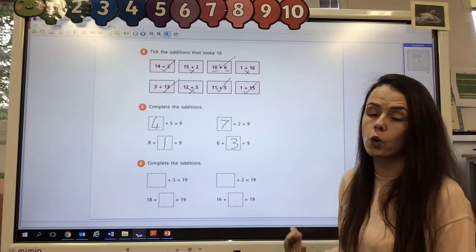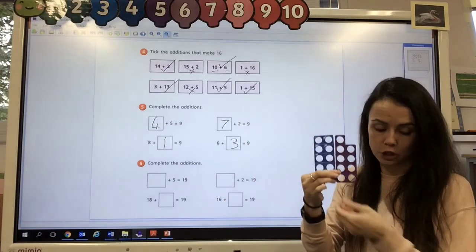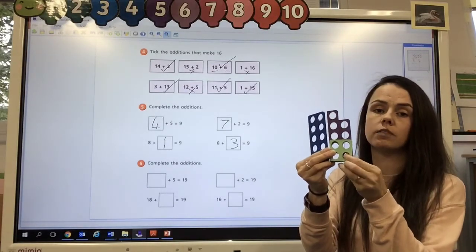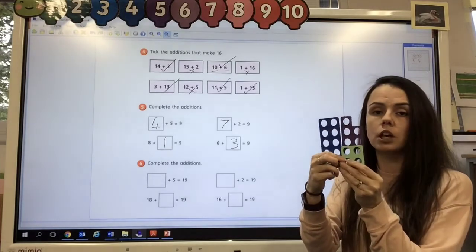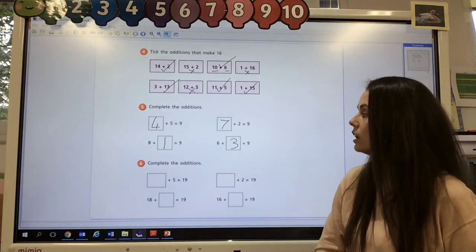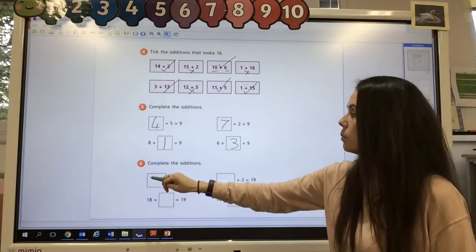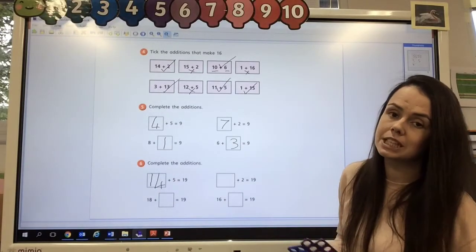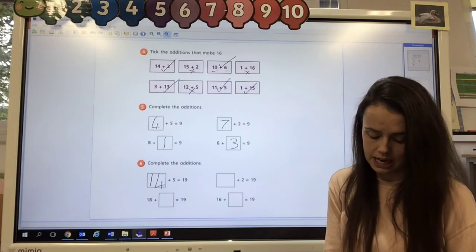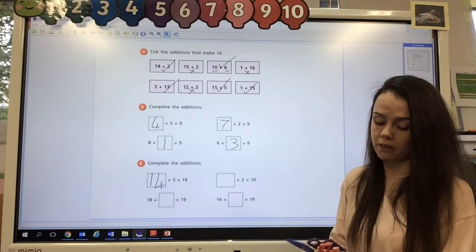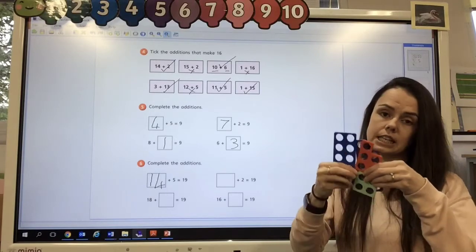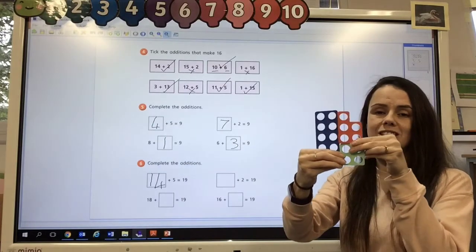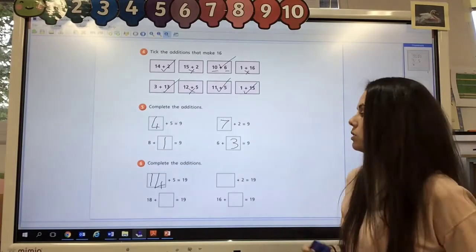It's not going to be just 4, because if we're making 19 and I put just 4 on top of my 9, is my whole 19 covered? No. What I need is another 10. So it would be 14 and 5 make 19. Because if I was to put my 14, so my 10 and my 4 on top of my 5, that would make 19. So here you can see 14 and 5 makes 19. Well done.